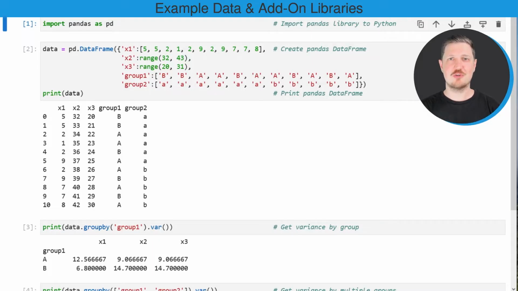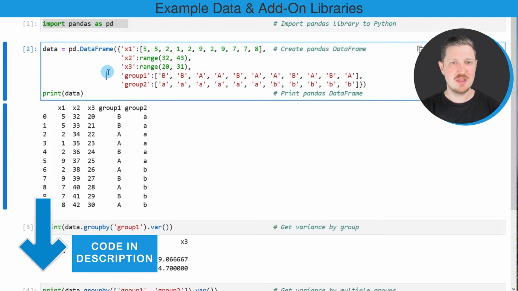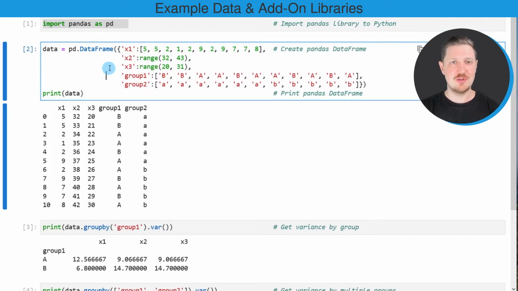In this video, I will show you an example, and for this example, we first need to import the pandas library, as you can see in the first line of code. And then we also need to create an example data frame using the data frame constructor, as you can see in the second code box. So after running these lines of code, a new data set called data is created, and we can print this data frame using the print function.